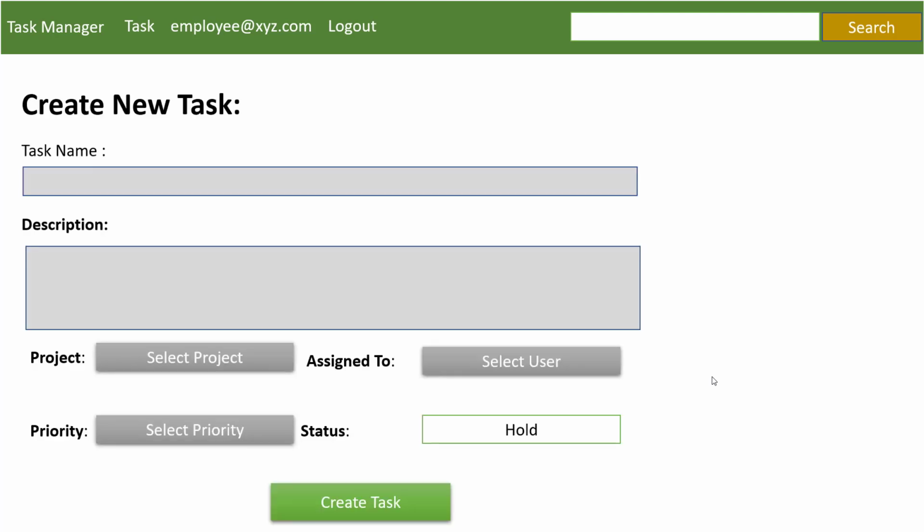In the next screen you can create a new task. If you want to create a new task, you can do it using the modal pop-up. Here we have a task name, a description, a project, priority, assigned to, and the status. The default status is hold when the task is first created.